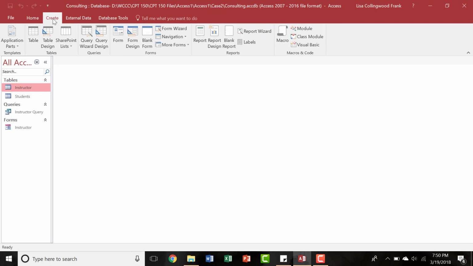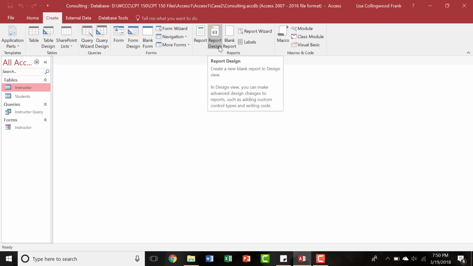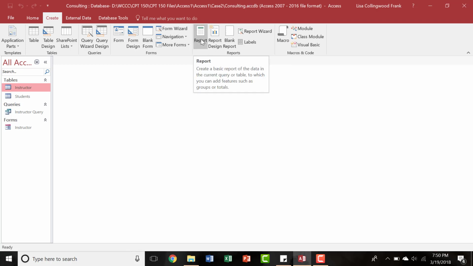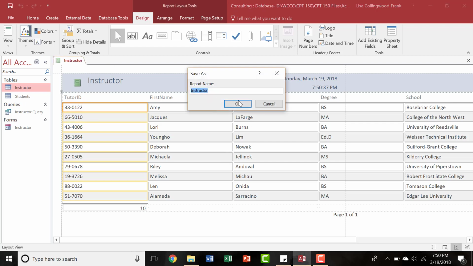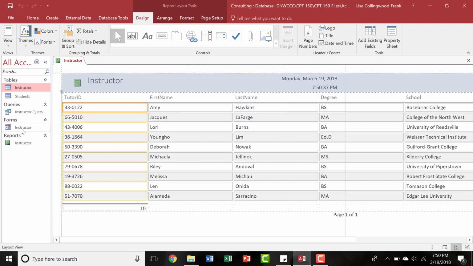And then you were also asked to create a report. Once again, you can go into report design, which, if you're building a more complex report, would give you optimal options. However, you can go into just report, and this is going to give you a very basic report. This will allow you to see all of your information laid out in a very easy to follow format. You can also save this, give it the name that you want. So now you have another object here.